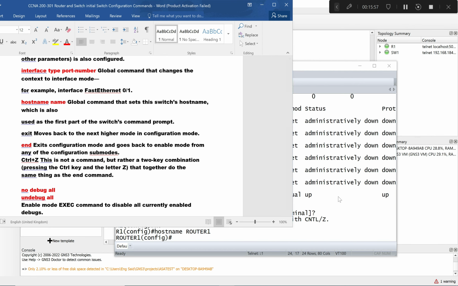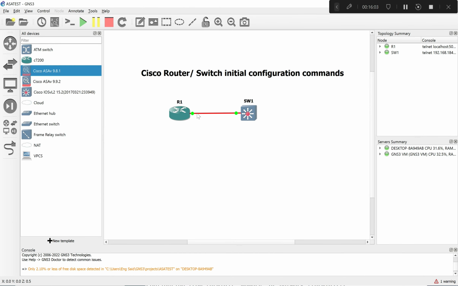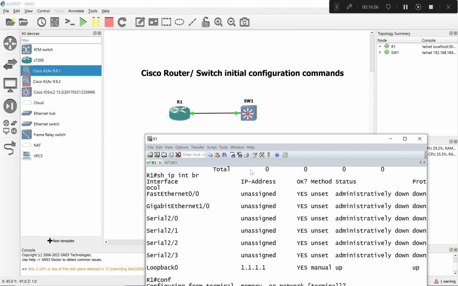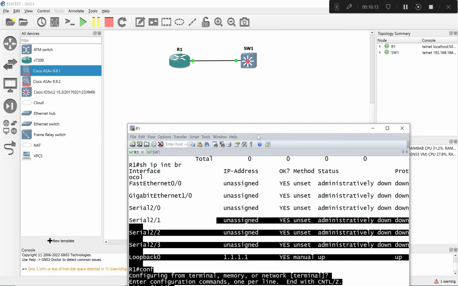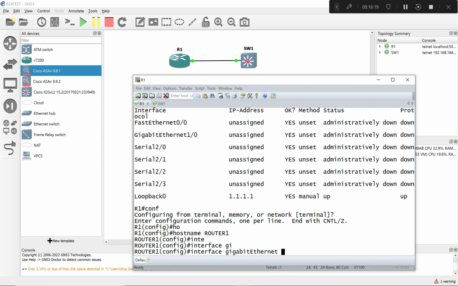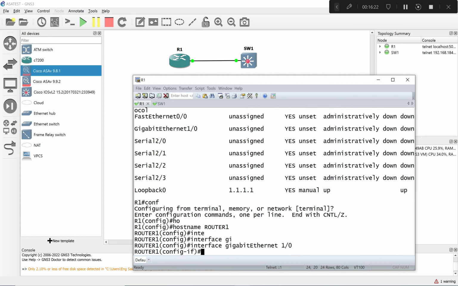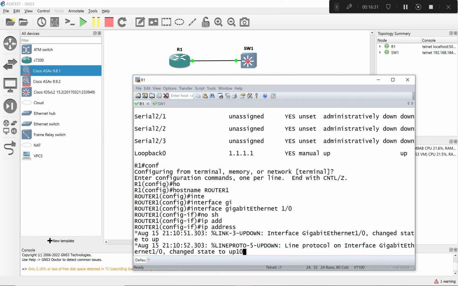Okay, so the interface port number. If you want to configure an IP address on an interface, we say interface gigabit 1/0, then no shutdown, and then I will give an IP address, for example 10.10, and then 255.255.255.0.